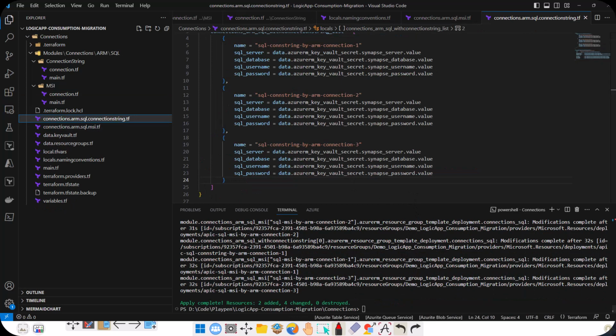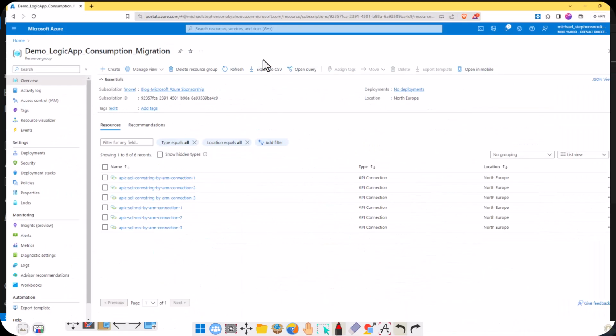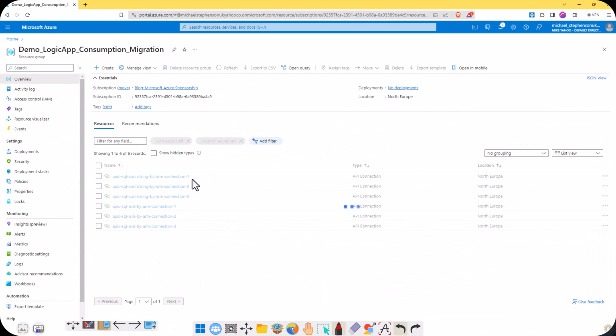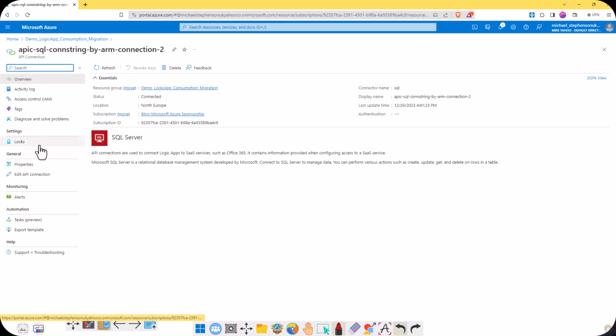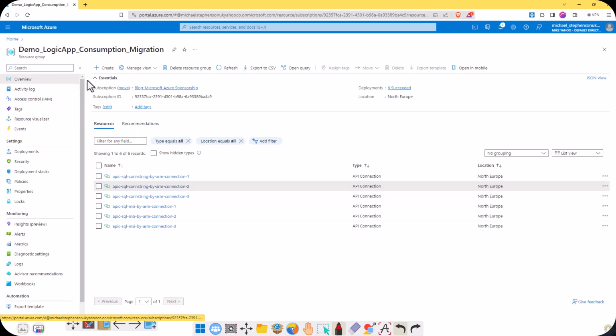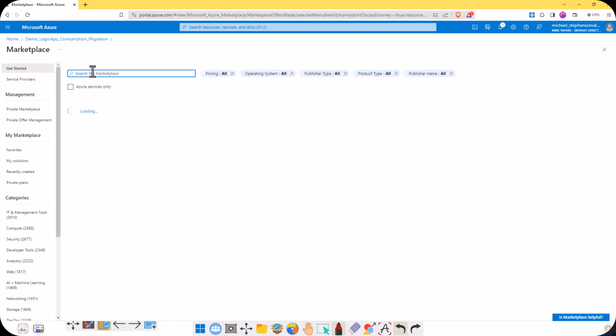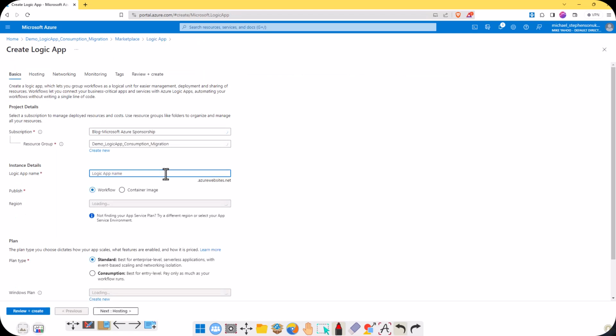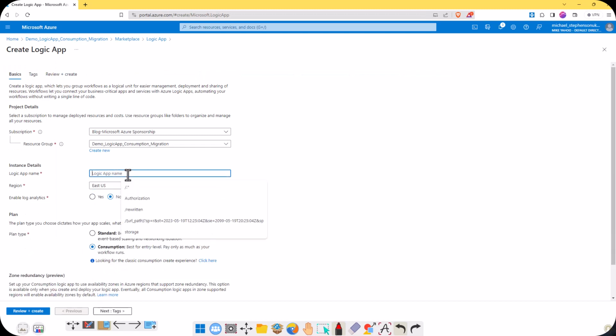Right, so that should have deployed a bunch of connectors there. You can see here we've got the connections that we've deployed, and they've got their properties all configured and everything. Now let's just imagine I create a logic app. It's a consumption one we're doing here, so we'll just flip that over.